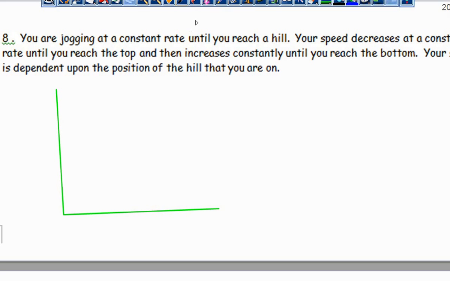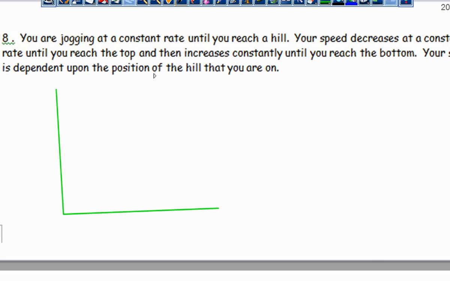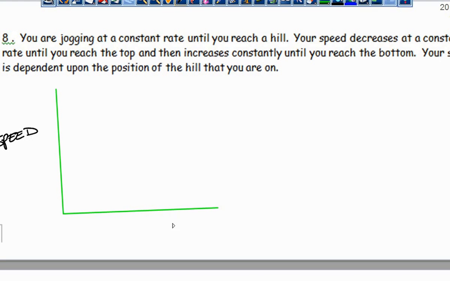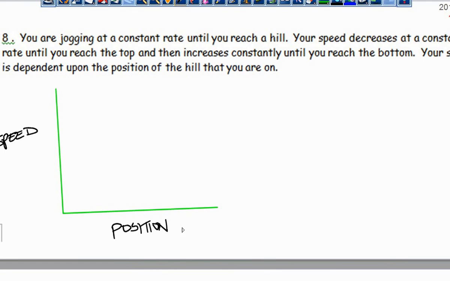You are jogging, Parker, at a constant rate until you reach a hill. Uh-oh. Your speed decreases at a constant rate until you reach the top, and then increases constantly until you reach the bottom. Your speed is dependent on the position of the hill. So this time our y-axis is going to be speed and the x-axis, kind of weird, is position on hill.